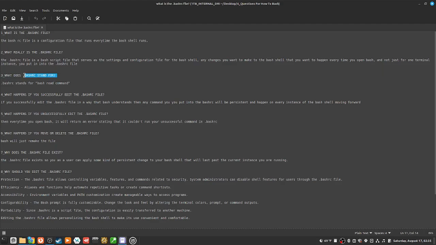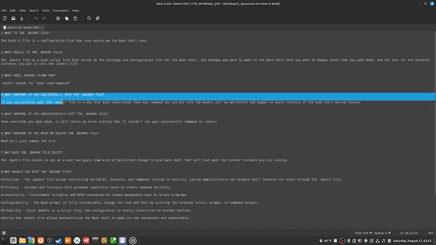What does the .bashrc stand for? .bashrc stands for bash read command. What happens if you successfully edit the .bashrc file? If you successfully edit the .bashrc file, meaning that you give it an edit in a way that bash understands, then any command you put into that bashrc file will be persistent and happen on every instance of the bash shell you start up moving forward.